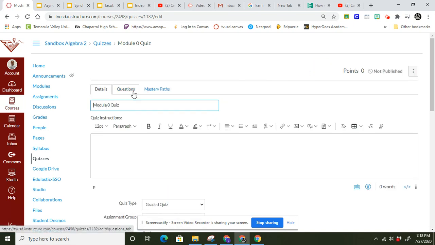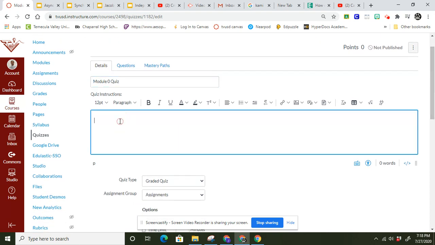When you hit edit, you have details, you have questions. There are specific directions here. You get the right directions for each question. So your directions here could just be: answer all questions, and then submit. Quiz or test or assignment.